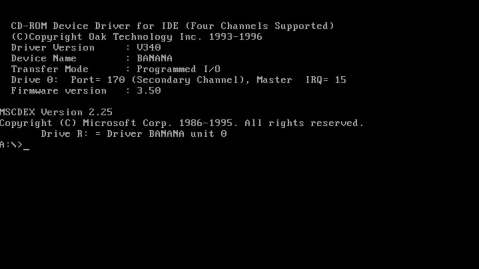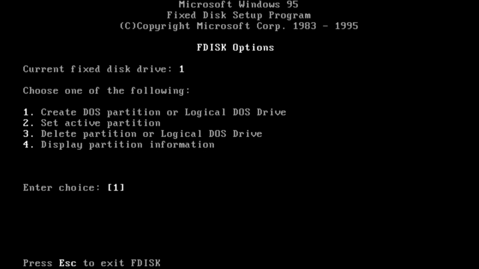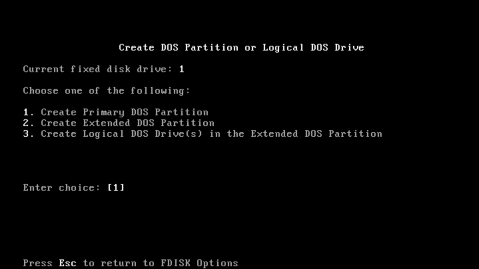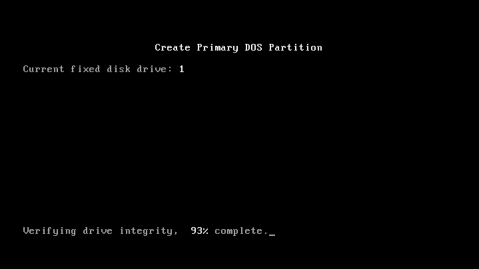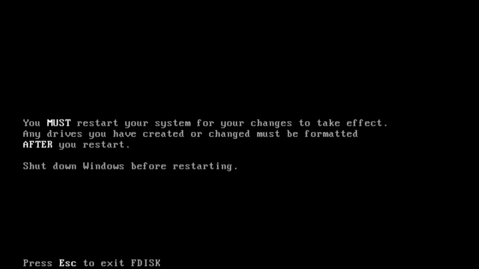And then after that, we're going to type in fdisk, and then press enter. And then it says, do you wish to enable large disk support? We're going to say yes. And I'm going to create DOS partition or logical DOS device. Press 1 and create primary DOS partition. And after that, we're going to say yes for it. And then you have to restart your system for your changes to take effect. So press escape to exit fdisk.